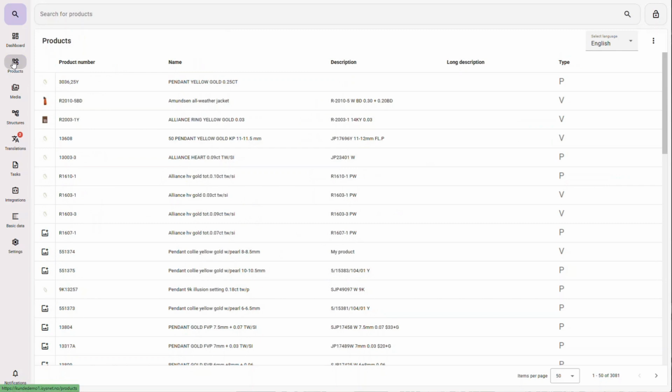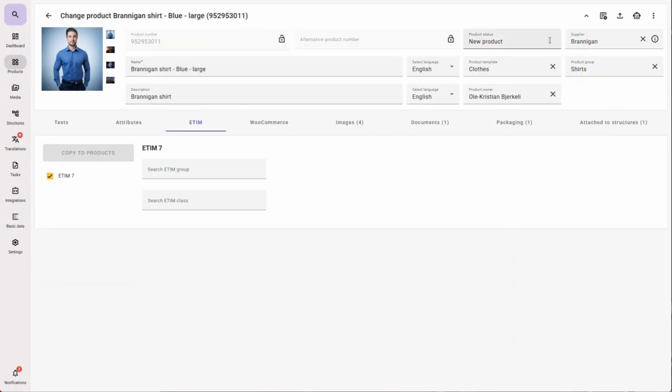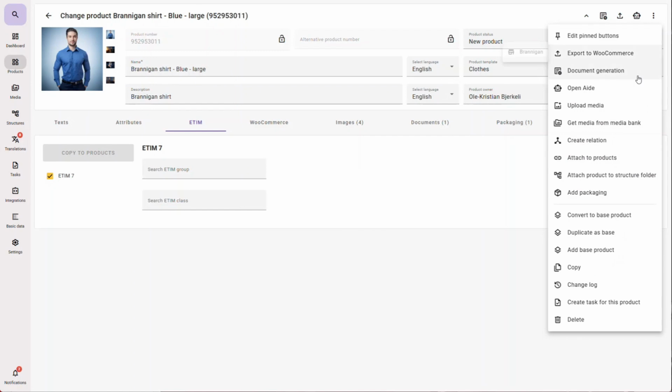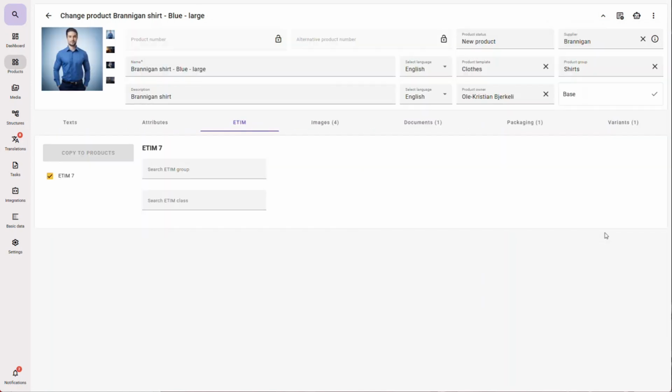Now, I'll show you how to create a base divided by variant connection in Feed. First, I go to Products. From there, I open the context menu and select Create Product or press C on the keyboard. Then, I enter a suitable name and check the box to create it as a base product. Alternatively, I can go into an existing single product, open the context menu, and duplicate it as a base.